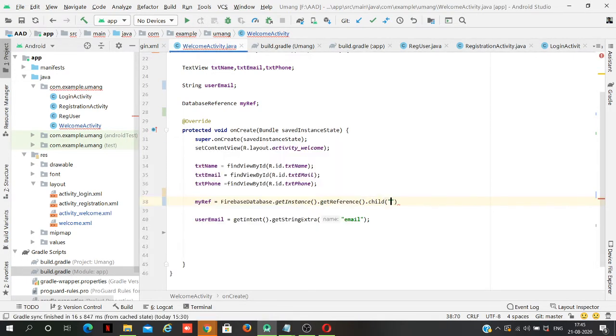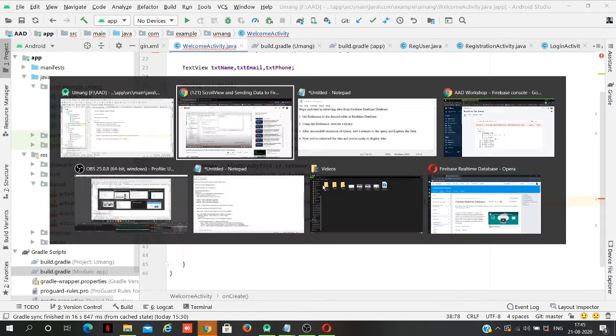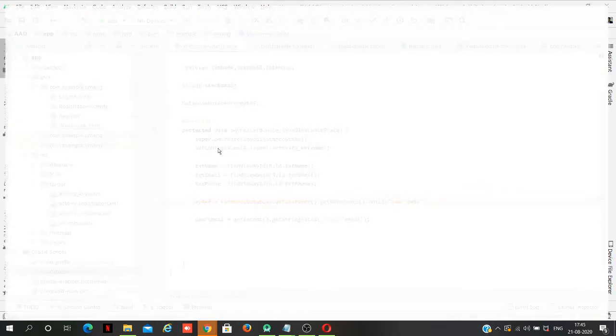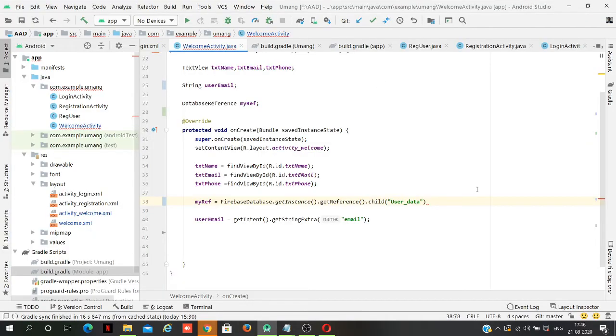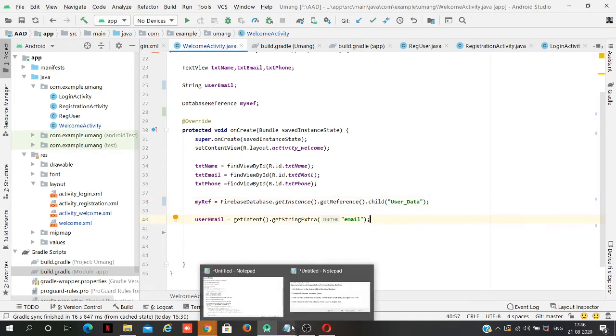I want the reference of user_data. Let me see whether I have written my table name correctly. You need to write your table name correctly, so I need to change this. It will not show you any error, but your database service won't be working. So what we have done till now.